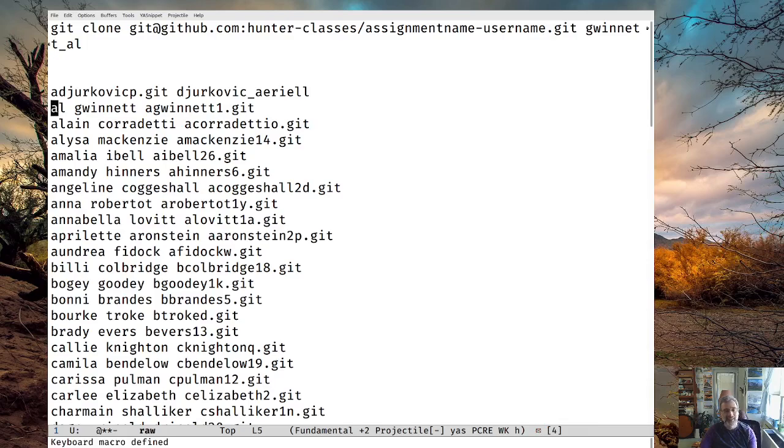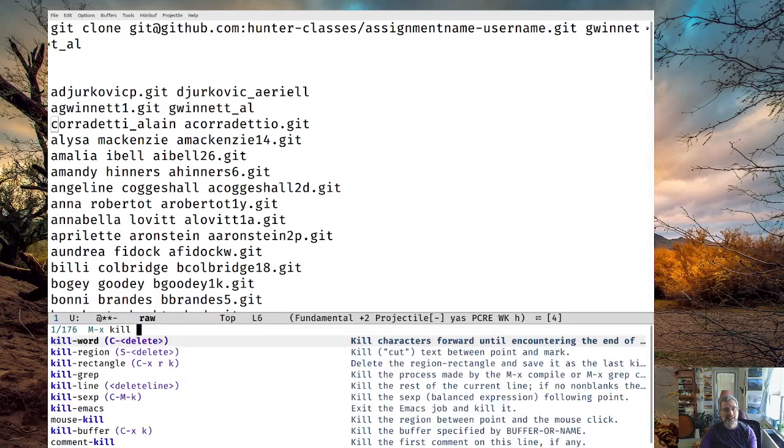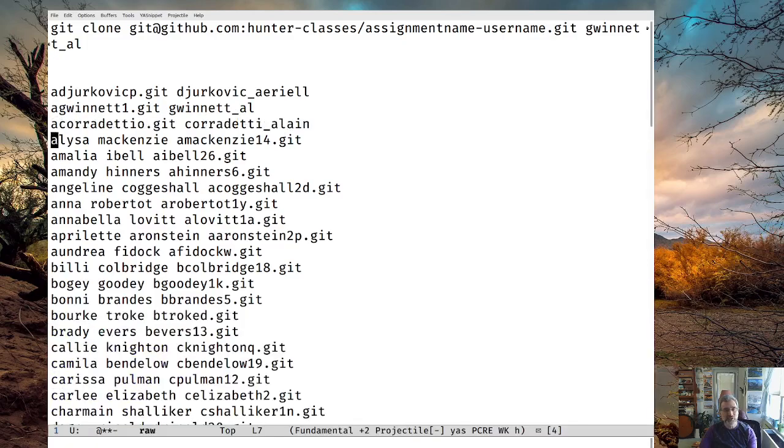I'm going to save it. And now every time I hit F4, notice that, and let me go to the next one. And this is going a little slow, but that's okay. But notice Alyssa McKenzie is then going to move the A McKenzie 14 git to the beginning, and it'll be McKenzie underscore Alyssa at the end.